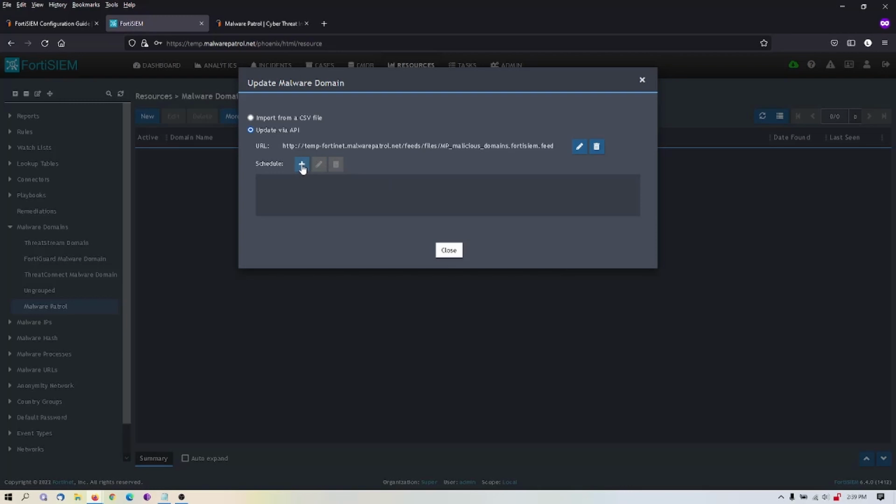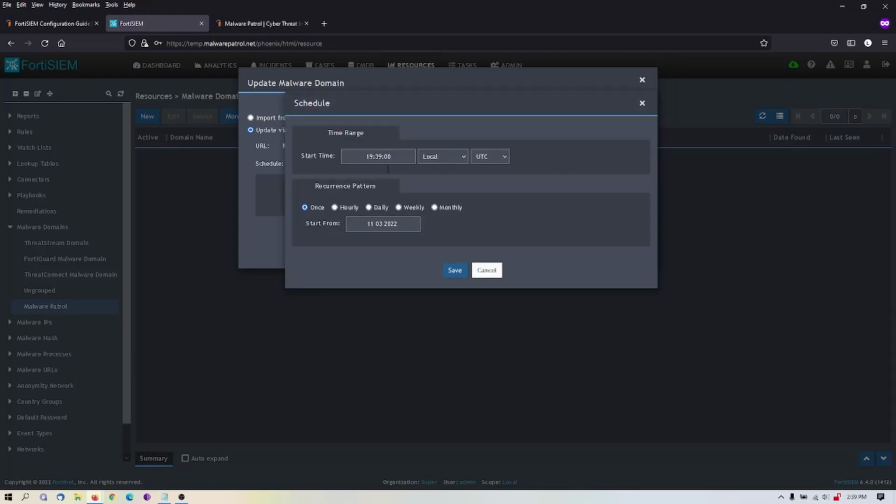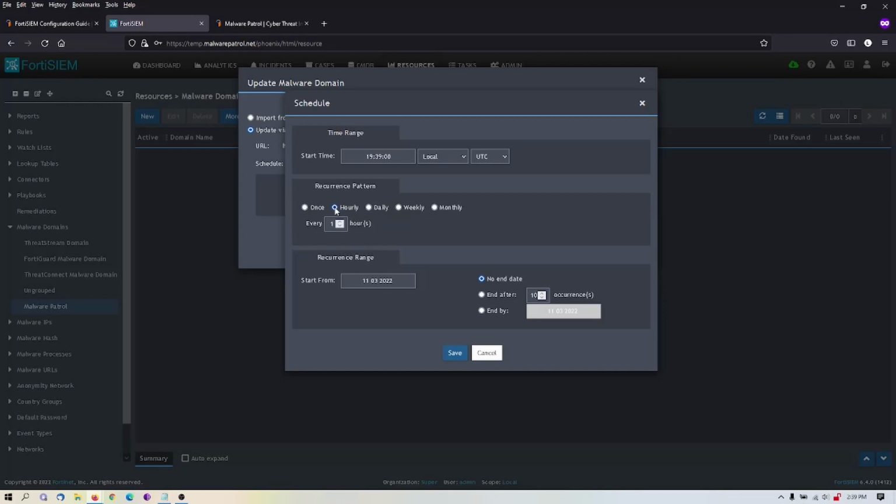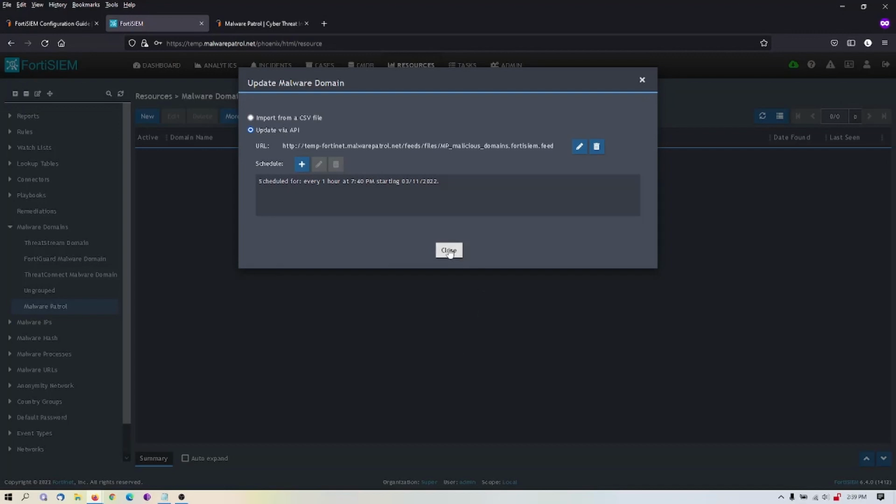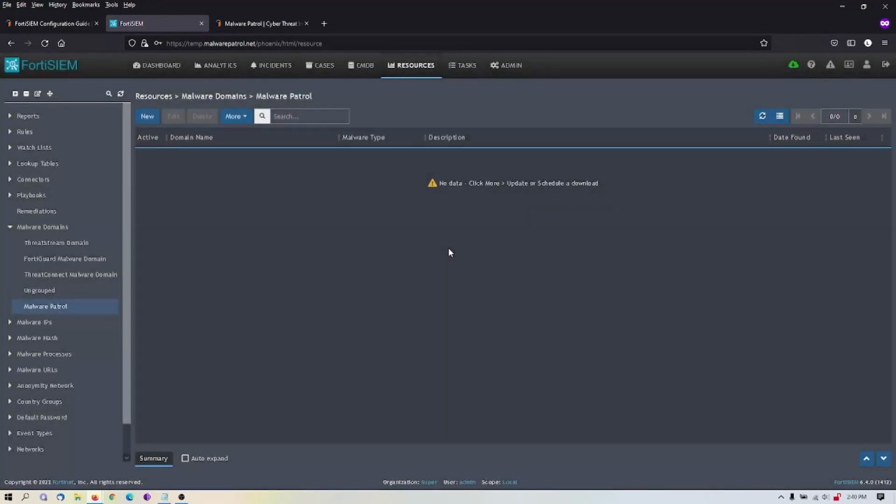Next thing is to set up a schedule. We're going to grab this hourly. Malware Patrol feeds are updated on an hourly basis, no end date. And what we're going to do here is set an import to happen in just a minute or two from where we are now, just so we can verify that everything is okay with the data. And close.